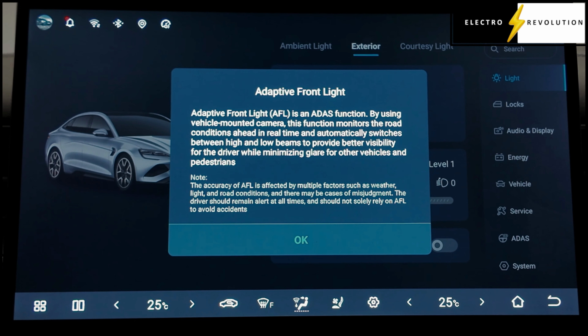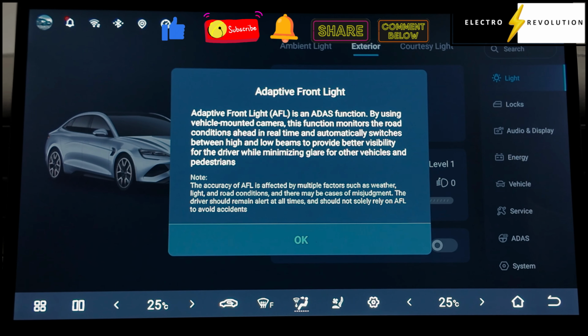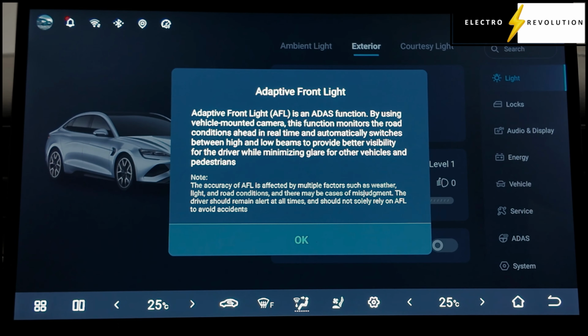Adaptive front light is an ADAS function. By using vehicle mounted camera, this function monitors the road conditions ahead in real time and automatically switches between high and low beams to provide better visibility for the driver while minimizing glare for other vehicles and pedestrians. Note, the accuracy of AFL is affected by multiple factors such as weather, light and road conditions, and there may be cases of misjudgment. The driver should remain alert at all times and should not solely rely on AFL.